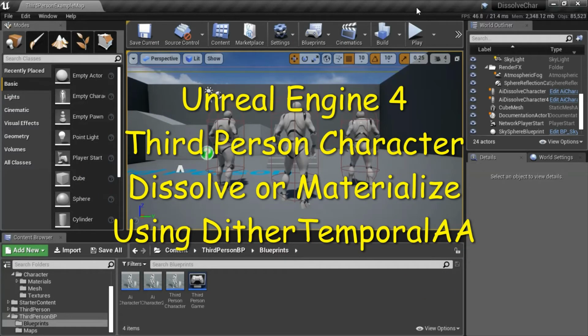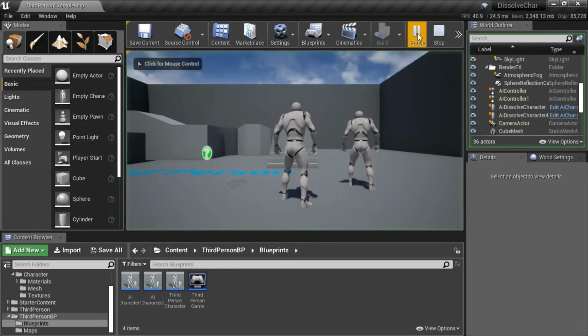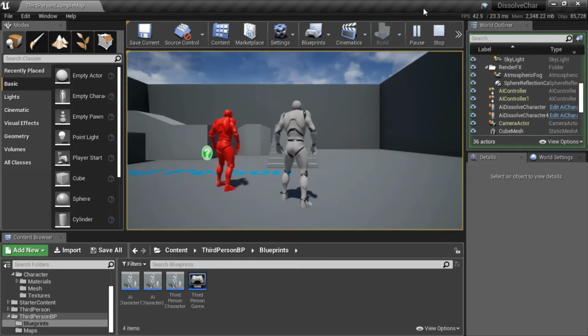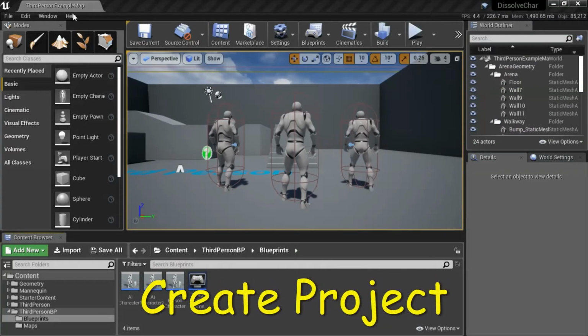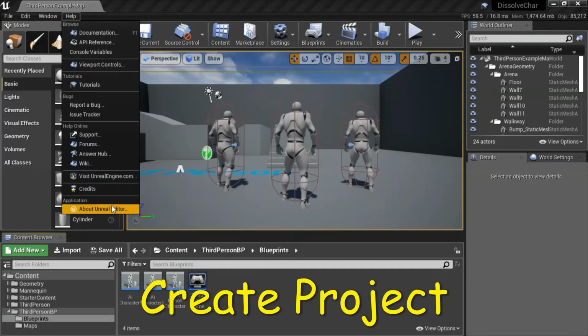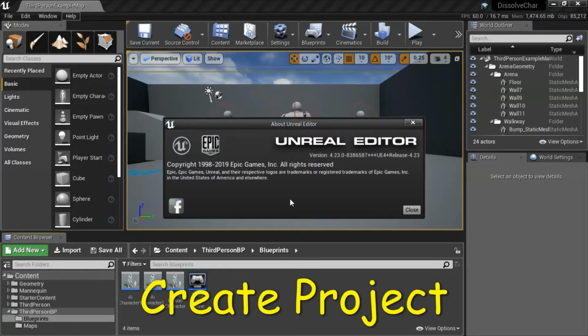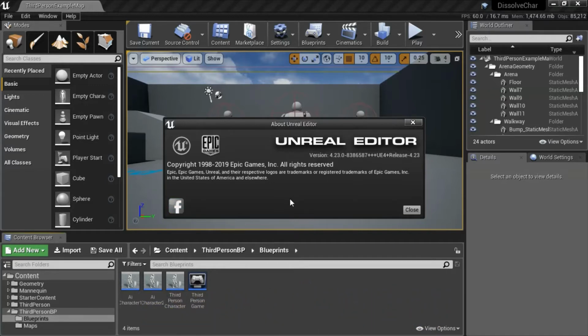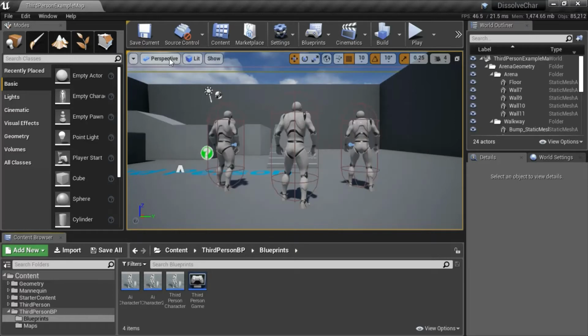Hello, I'm going to show how to make a third-person character dissolve or materialize using DitherTemporalAA. I'm using Unreal Engine version 4.23.0. This is the third-person blueprint template.